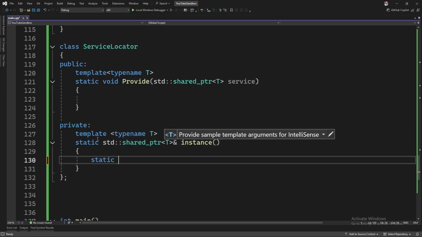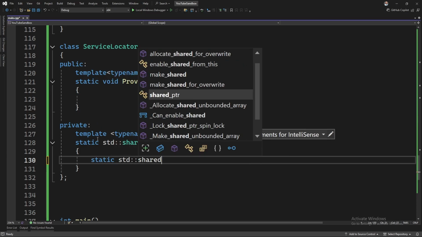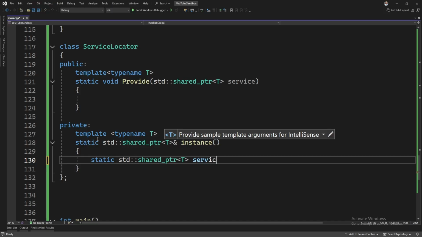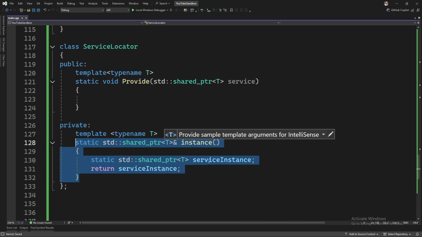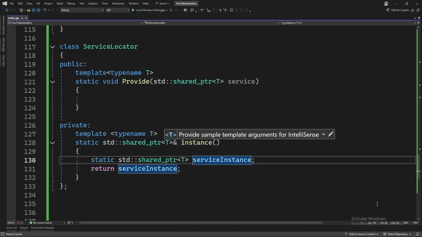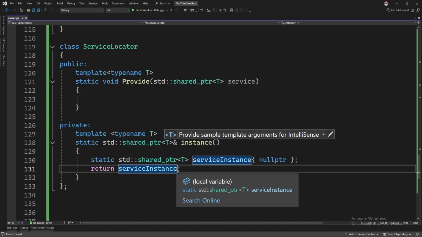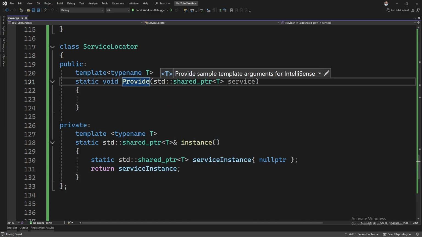And we're going to make it a static local variable, std shared pointer service instance, and we're going to return that instance. Return service instance. So whenever this is first called, it's going to be returning a null pointer. We can actually make it explicitly null here if we want. So we're returning it as null pointer. The first time this is called, it will call this. It won't call this multiple times. Okay, so the first time we call this, we're going to want to be setting it to the instance that we provided. Okay, so let's go back up into our provide function, and let's do that.